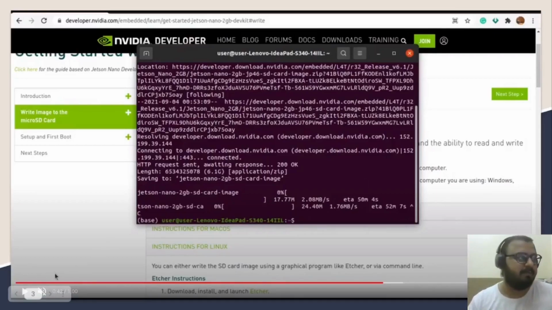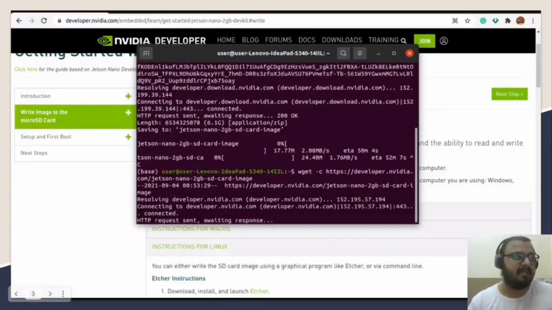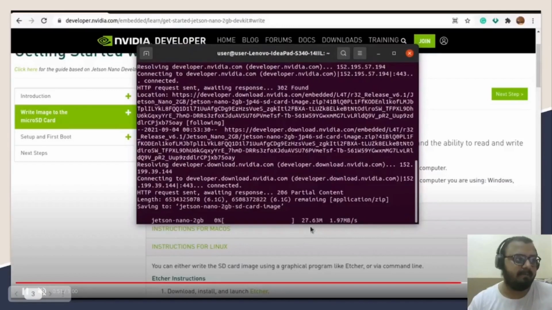Now let me continue with the video demo. I'll again give this command, and instead of starting from 0 MB, it will start from 24.40 MB, as you can see here. And it will go on until it reaches 6.5 GB.